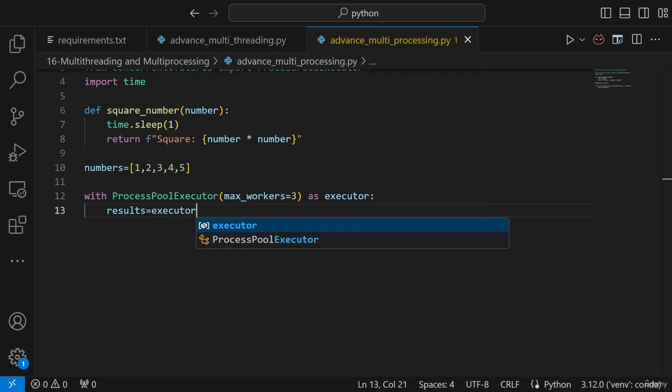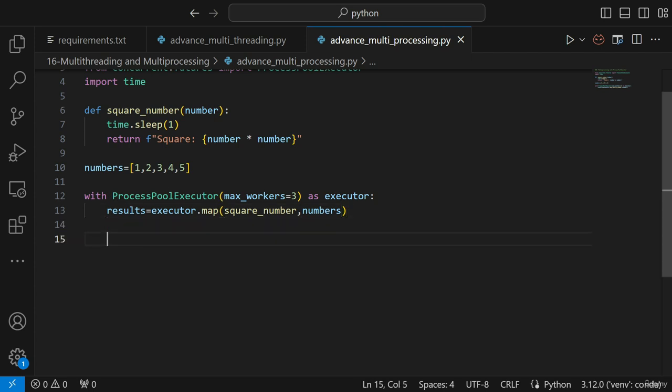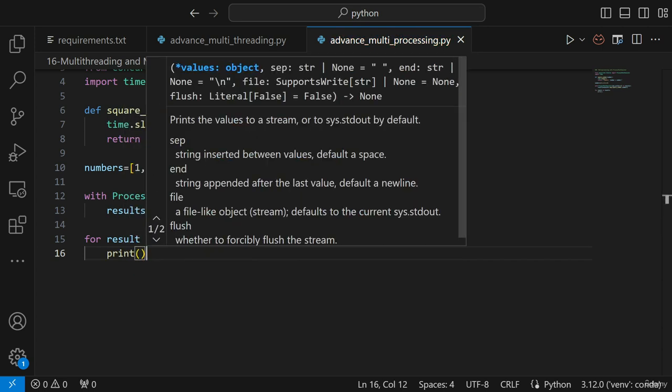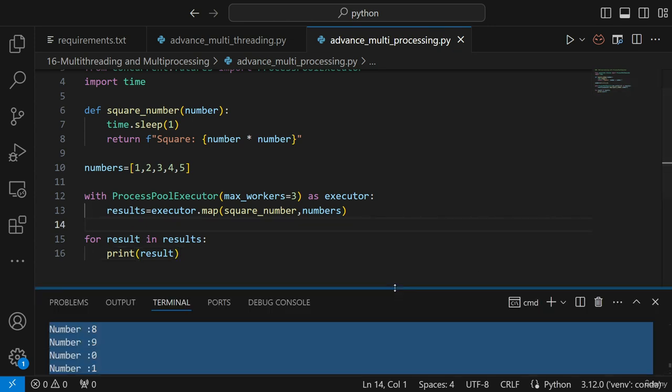And again, we can use this executor.map and call this particular function with respect to the map. You know that we can call this function and give a list of parameters like numbers. And now I will write for result in results, and let's go ahead and print these specific results. Perfect. Now let's execute it again.